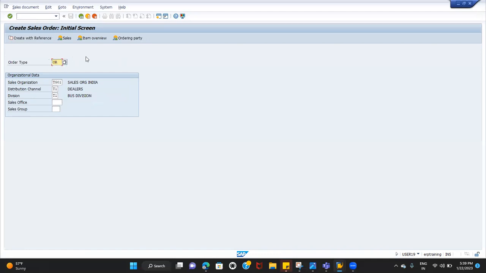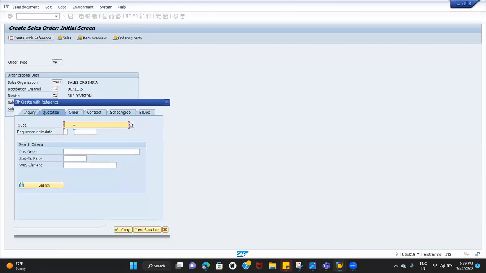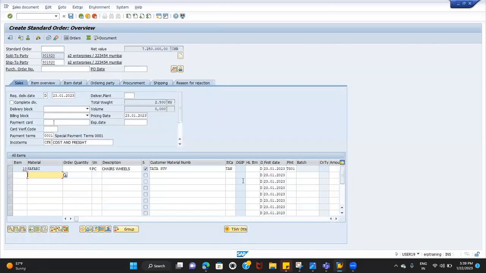We can create an order directly, but in this case I want to create it with reference to quotation. Create with reference, enter the quotation number, click on the copy button. All the details will be copied from quotation to order. Enter the PO number, which is the only thing that will not be copied. Everything else will be copied, so everything is fine.